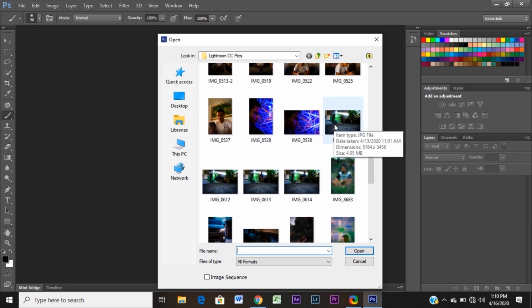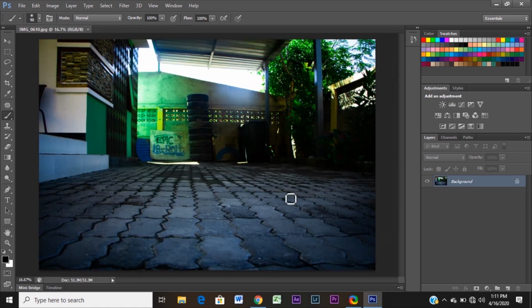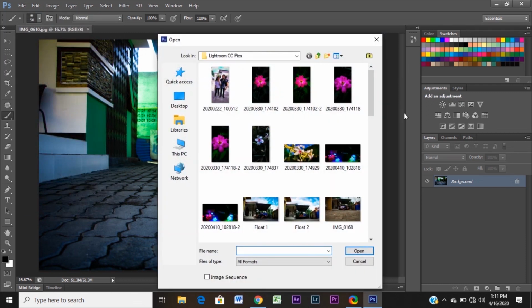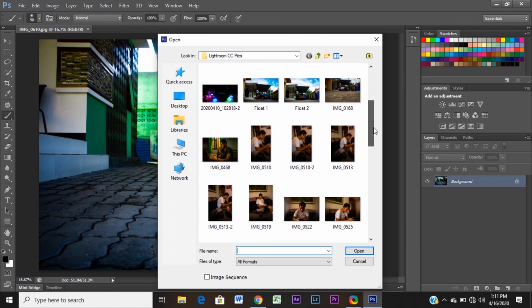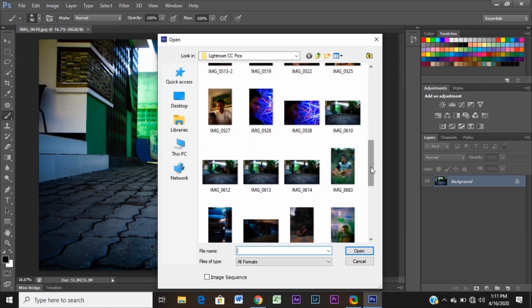So I got here my background and the subject I want to edit. First let's just export the background. Now done, the first pic, which is the background, has been exported. And now let's choose the second pic. Click open again and choose the second pic, which is this. I choose this.